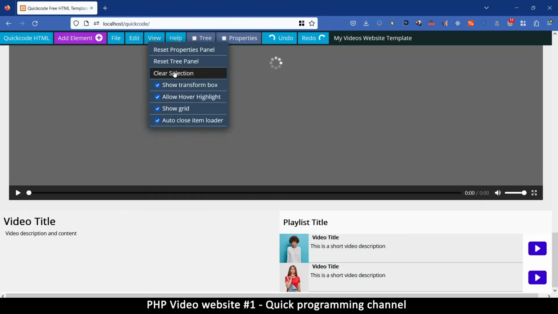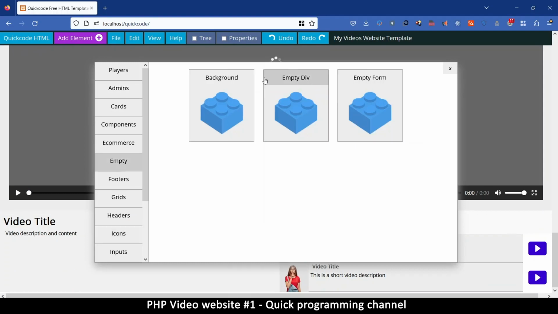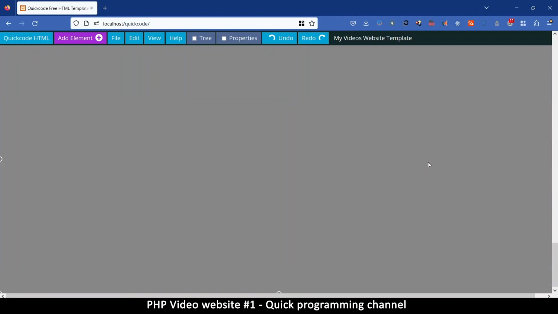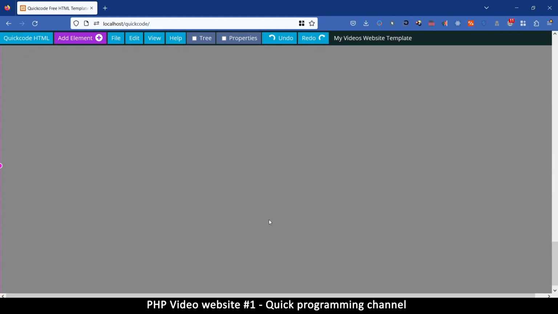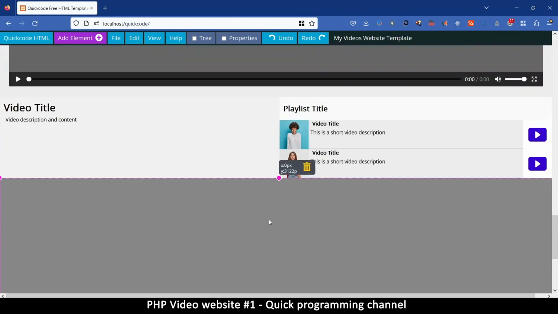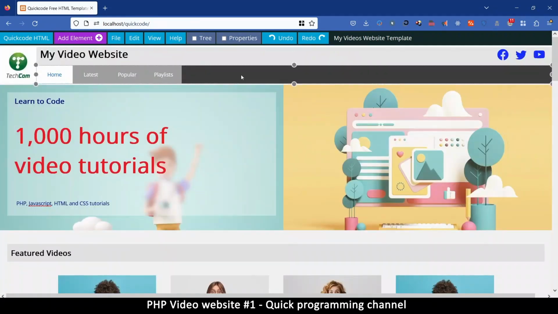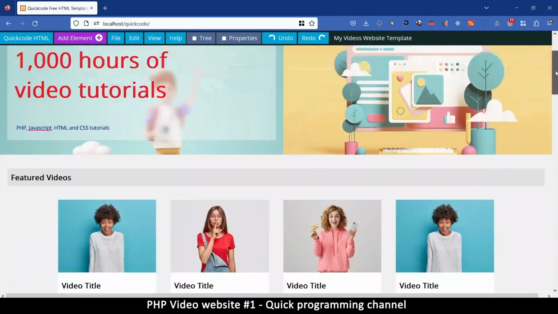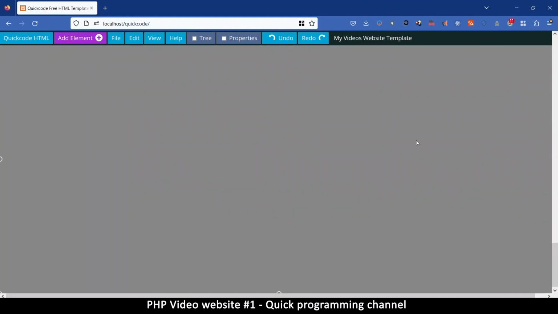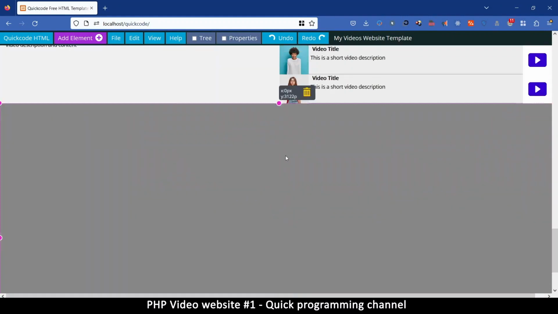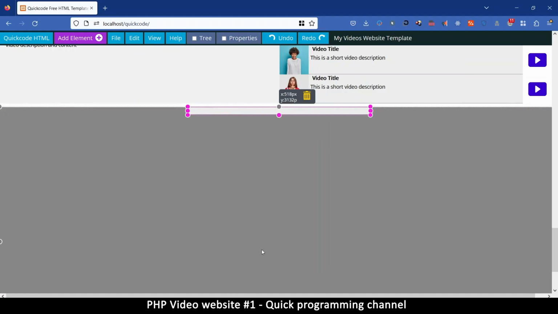So let's go view, clear selection. Let me add an empty, and let me add a background. So let's go down here, it's right here. Okay, I'll need to remove the, for now, this is fine. Okay. So what I'm going to do now is I want to add a form. So select this, make sure it's selected, add an empty form. So there is the form right there.